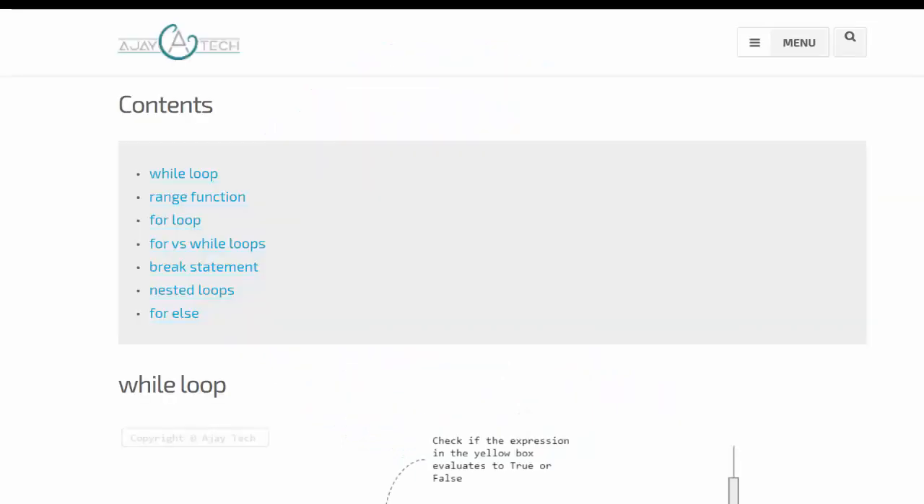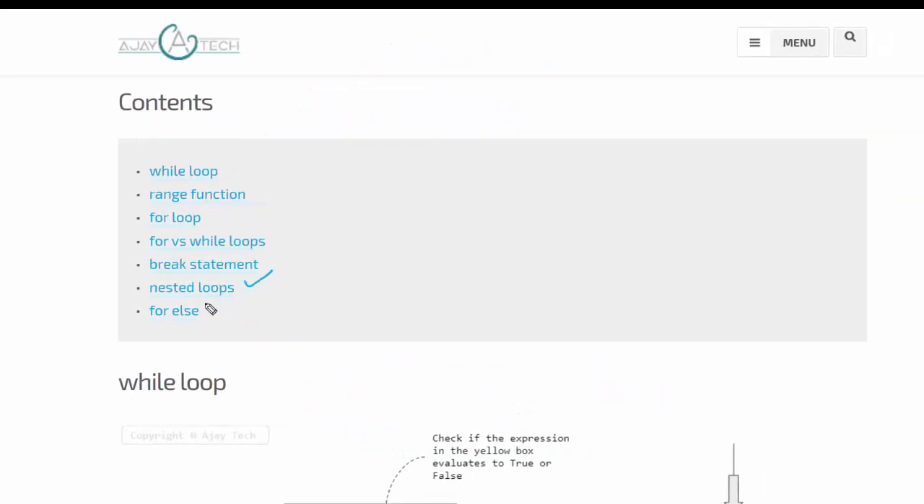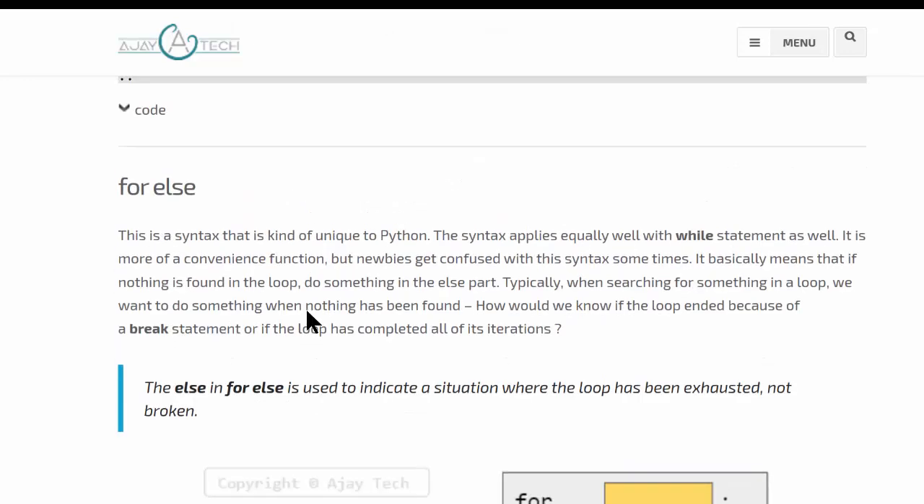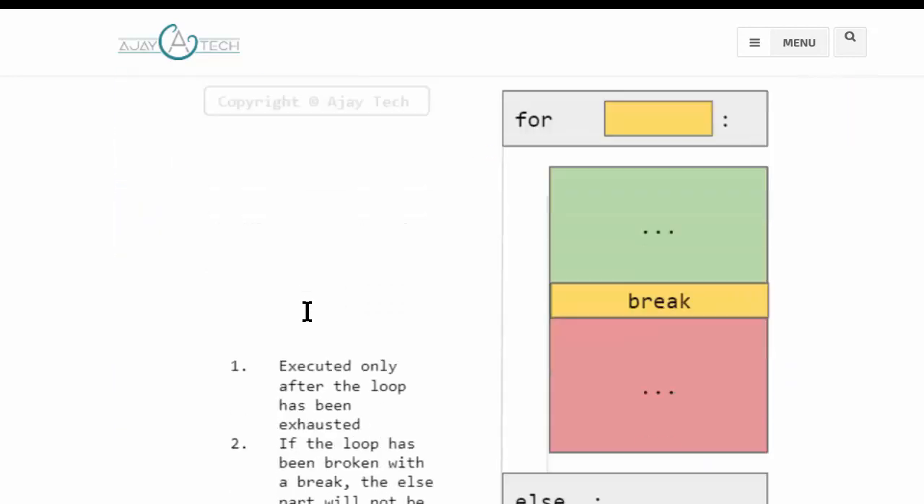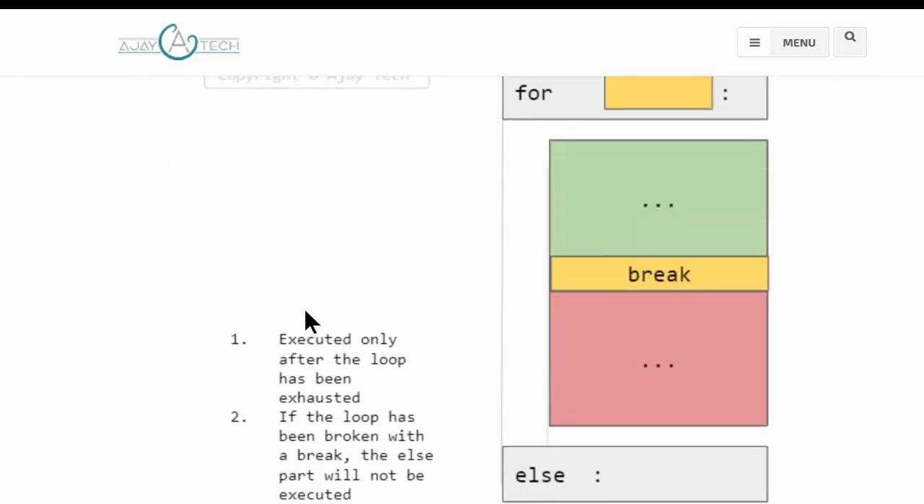Okay, so we have seen nested loops. Now we're going to look at the for else loop. This is the last topic in loops. What is a for else loop? The for else loop is a syntactic convenience. It's not available in Java or C, C++. It's specific to Python. What does the for else loop do?